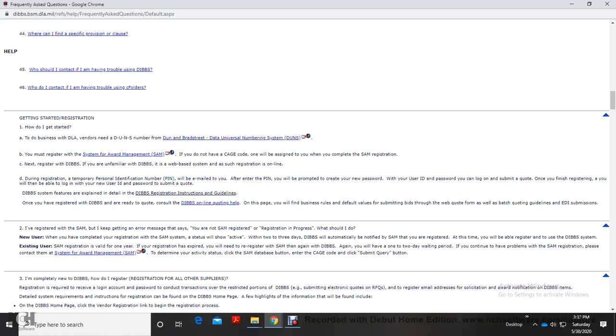the Defense Logistics Agency Internet Bid Board System. If unfamiliar with it, DIBBS is a web-based system with registration online. During registration, a temporary personal identification number will be emailed to you. After the PIN, you will be prompted to create a new password. Use the ID and password to log on and submit a quote. Once you finish registering, you will then be able to log in with your new user ID and password to submit a quote. DIBBS system features are explained in the DIBBS registration instruction guidelines.